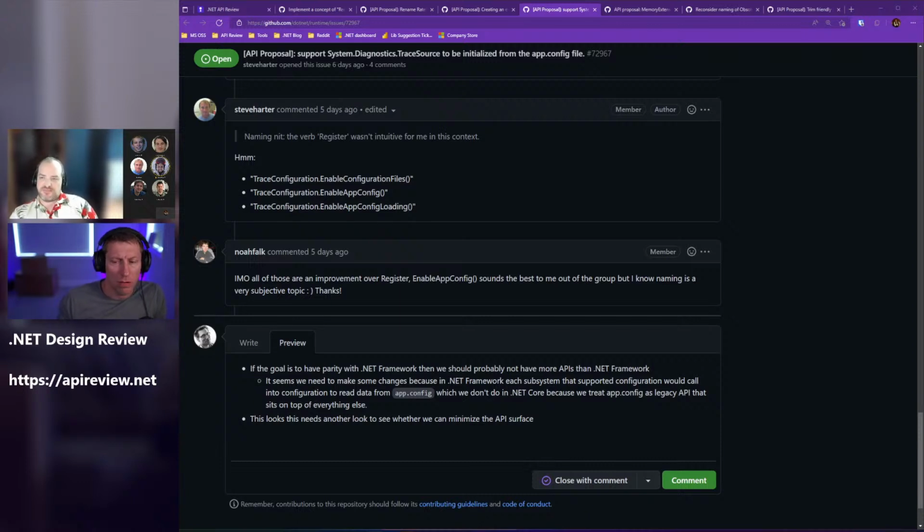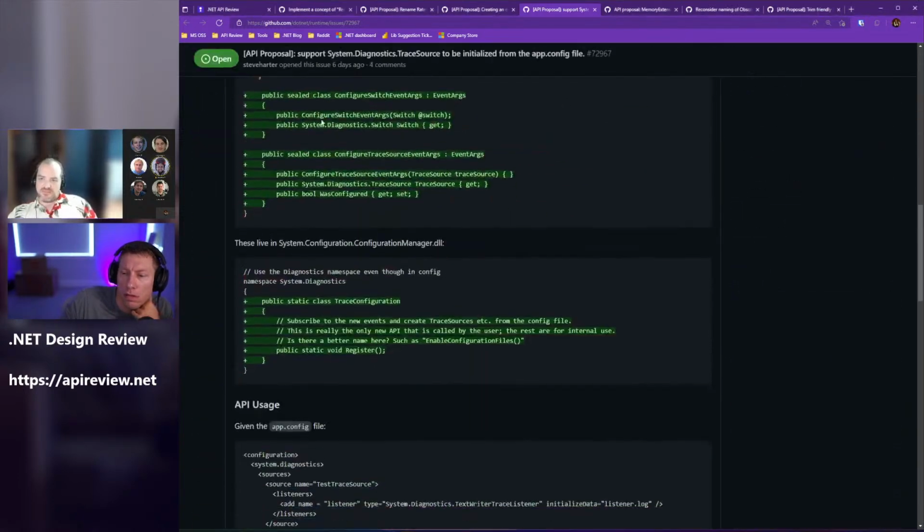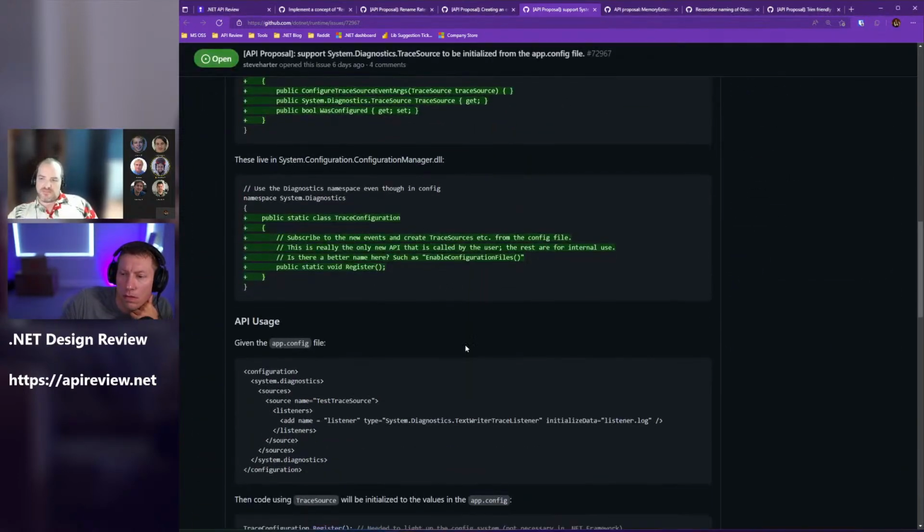Yeah, I'm not sure I follow entirely. I think I kind of understand why you need more APIs on core. I don't understand how the interplay of this works. Can you go to the code sample? A little bit further down.